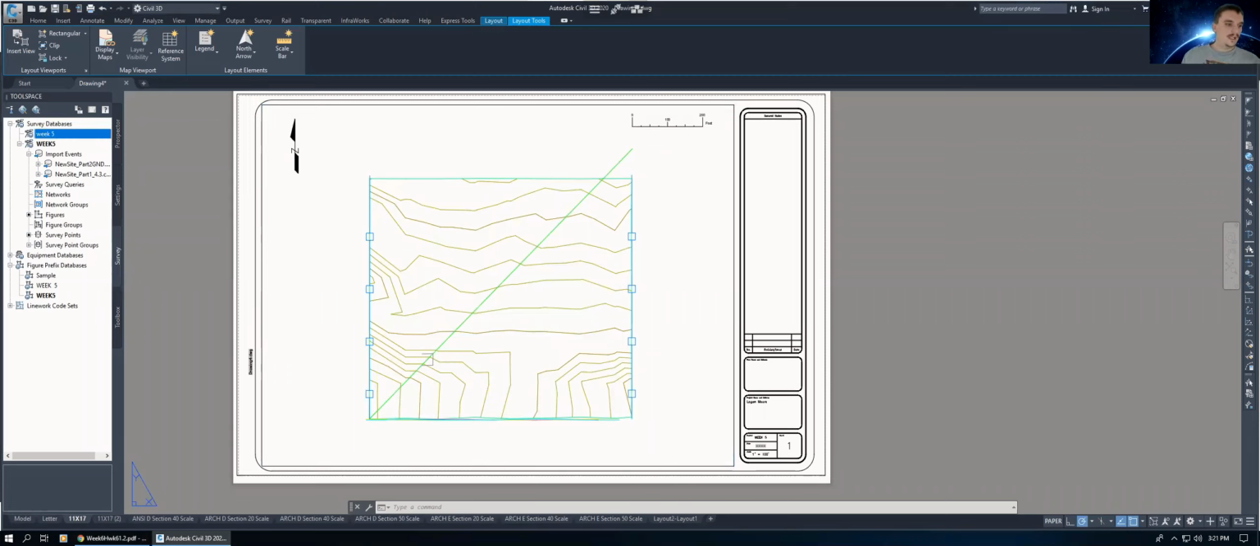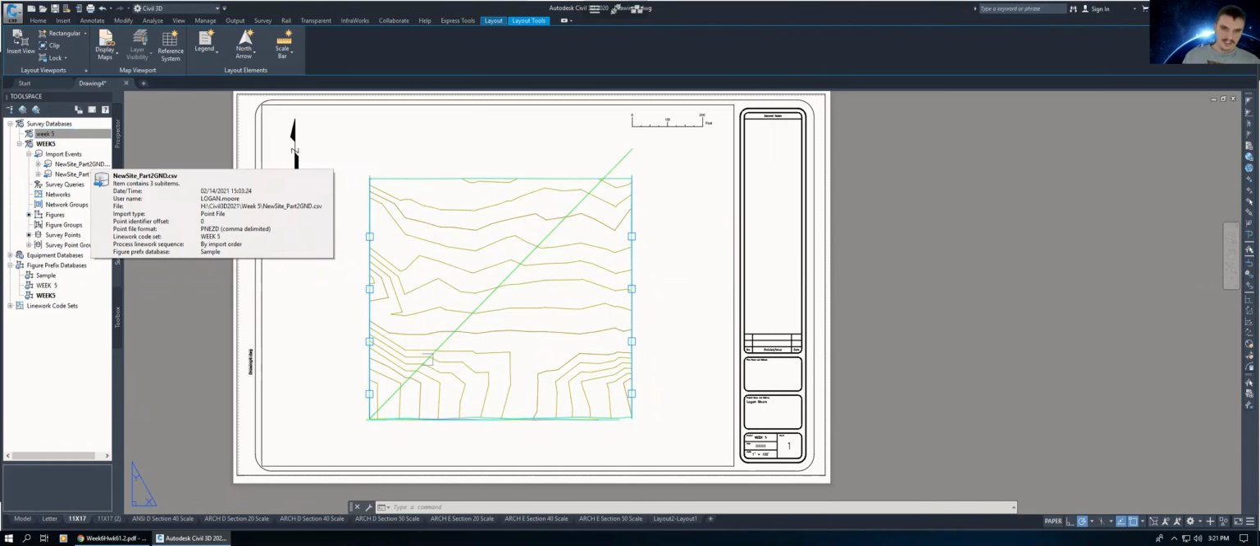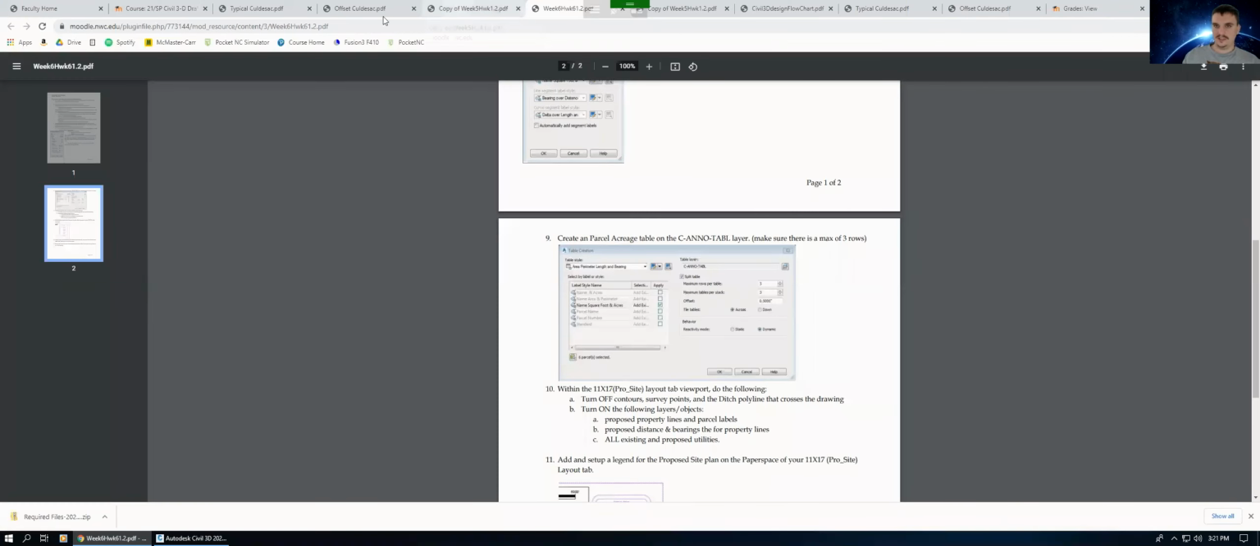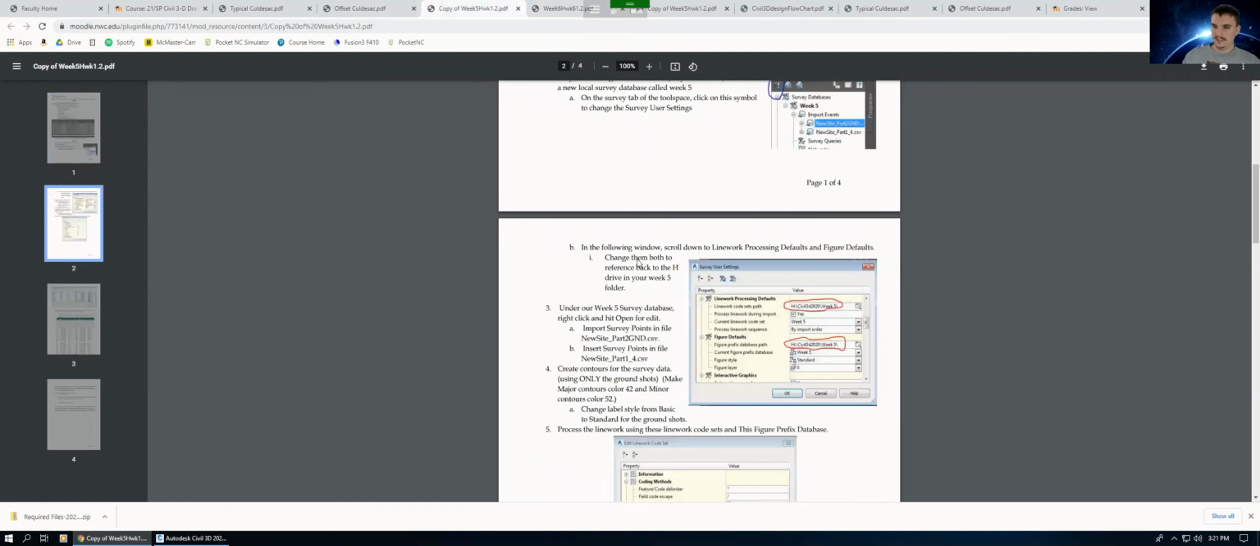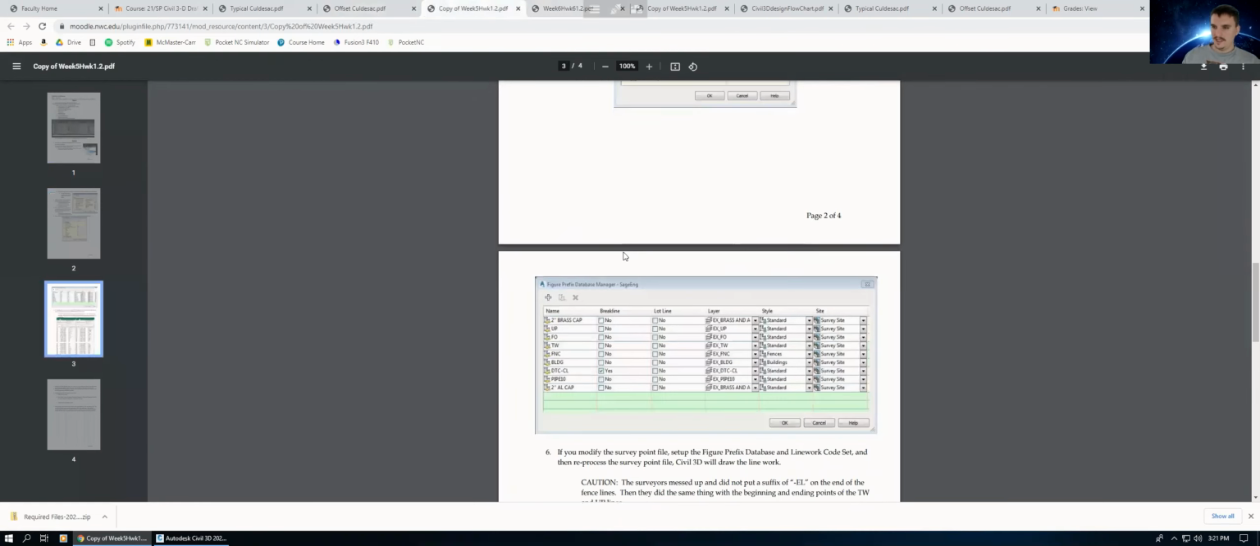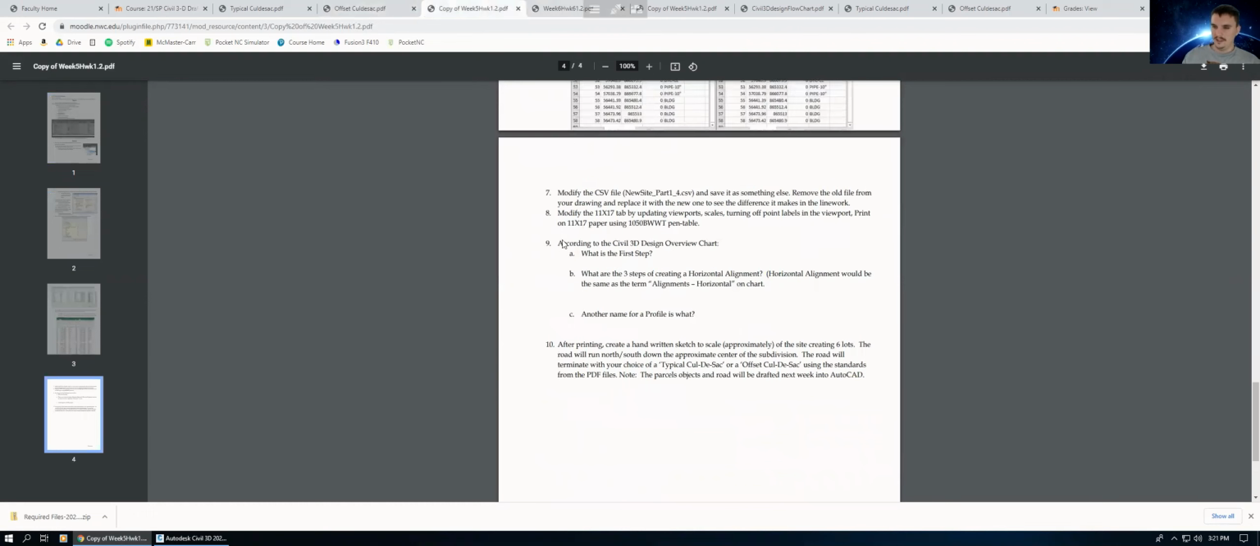But yeah. And then the last step is actually, there's a few questions here on the instructions right here. So this guy, okay, so according to the Civil 3D design overview chart, what is the first step? What are the 3 steps of creating a horizontal alignment? Another name for profile is what? And basically all of those can be answered on this guy.